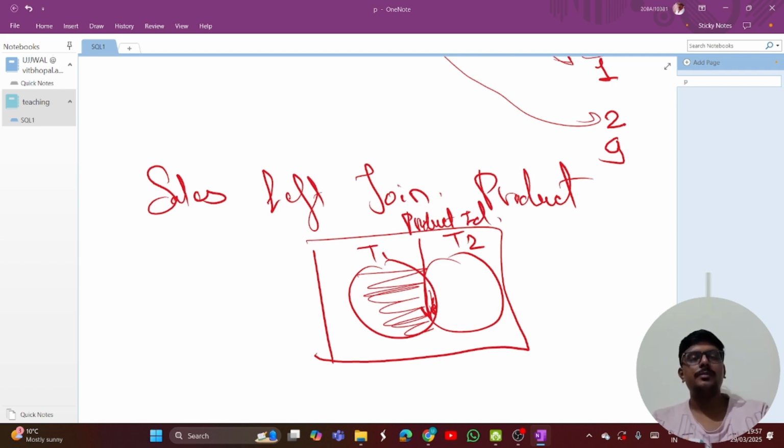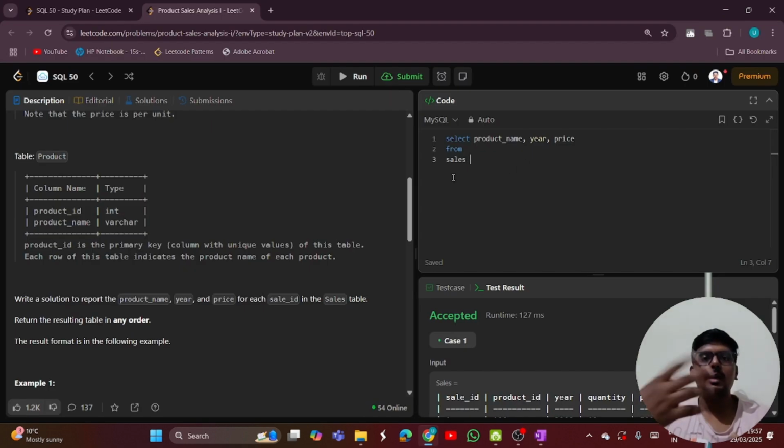So I hope this is clear. What we will do, we will apply the same thing here. So we will select product name, year, and price from sales left join product, and which column we are using to make the join, or what is the common column between both the tables to establish the connection, which is product ID.